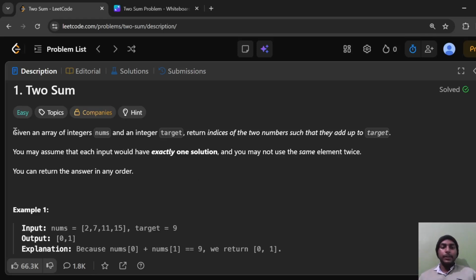Our question is: given an array of integers nums and an integer target, return indices of two numbers such that they add up to target. In the example, we have the nums array and the target, and we have to find which two numbers equal the target and return their indices. So 2 plus 7 is 9, so we return the index of 2 and the index of 7, that is 0 and 1. You may assume that each input would have exactly one solution.